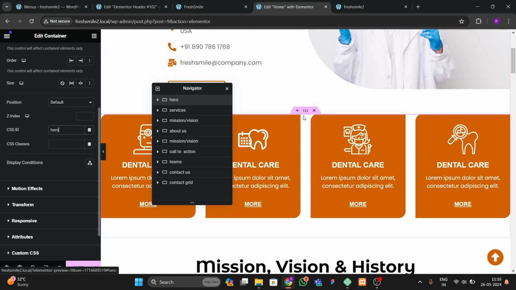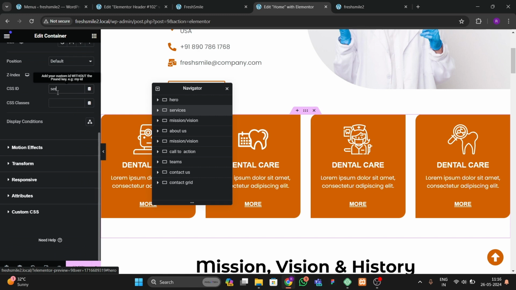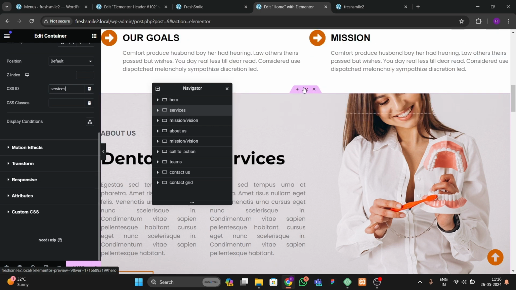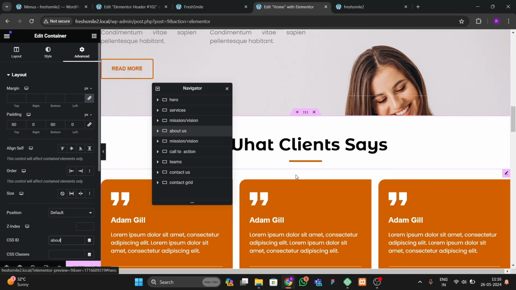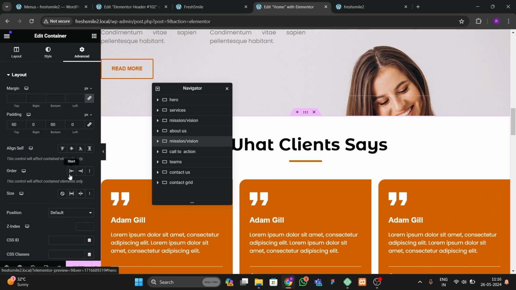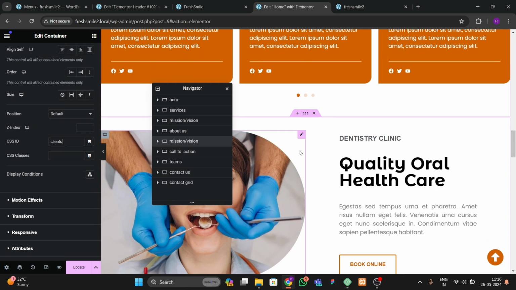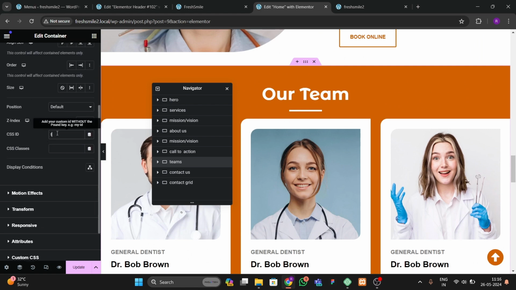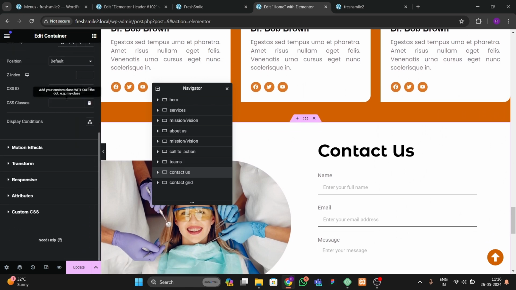Okay, then after that, we have to go to this services, go to the advanced, and here we're going to write the CSS ID of services. Then after that, we have to go here, and here we're going to write the CSS ID of about. Then here we're going to write clients. Then after that, we have to write here teams. And after that, at last we have to write here contact.